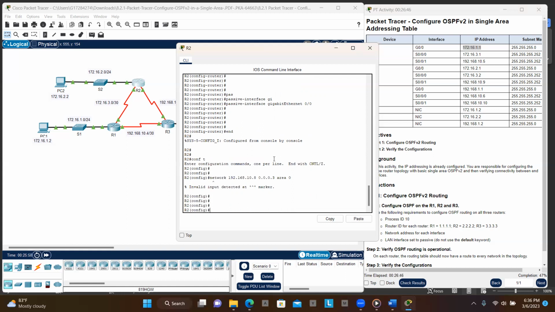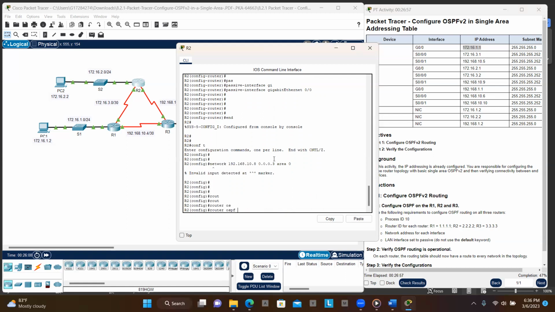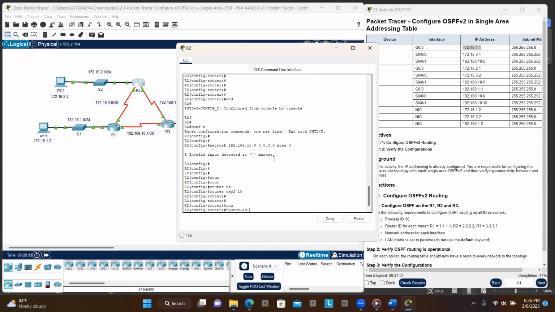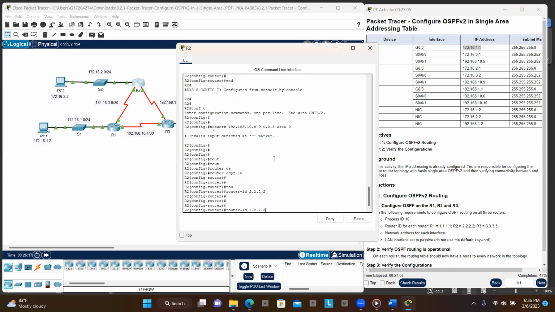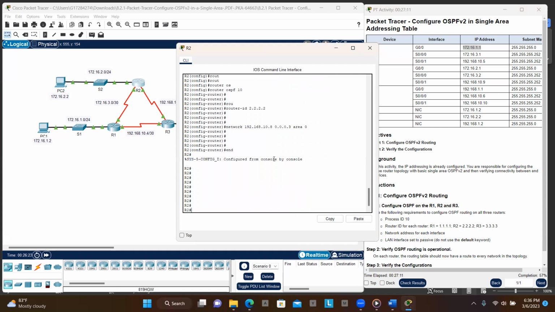Okay, I see why. So we should go on router OSPF 10. Then we say router ID 2.2.2.2. Then we should do the all power. Then enter that, and then we're good. Okay, so now let's go ahead and do the same on router 3.